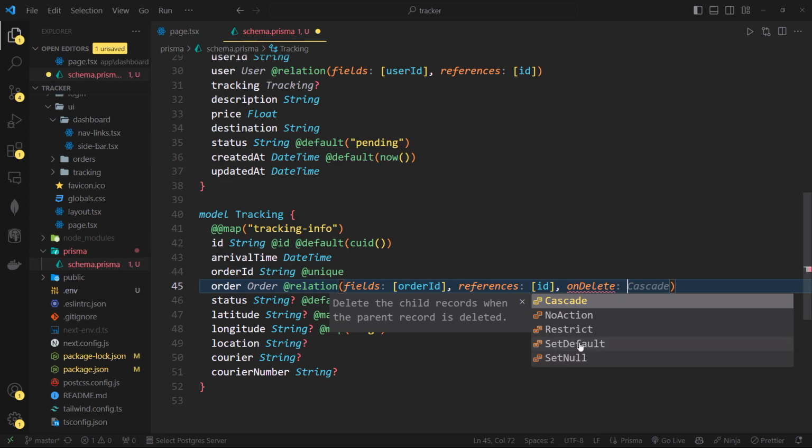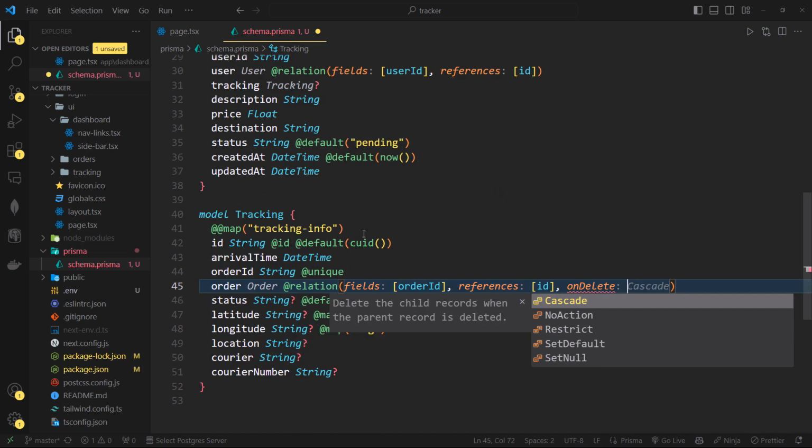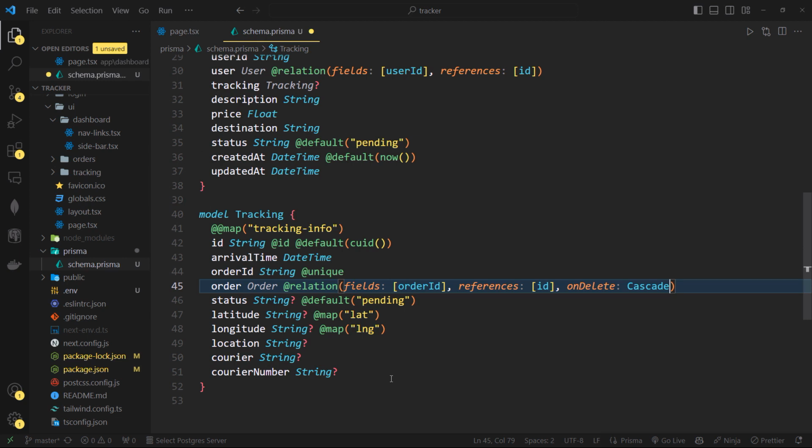I think the default is this SetDefault. You can also set it to null. That means if you delete an order, the tracking information is going to be set to null. So what I want is this Cascade. Cascade means if you delete an order, tracking is also going to be deleted. So you can set it like that.